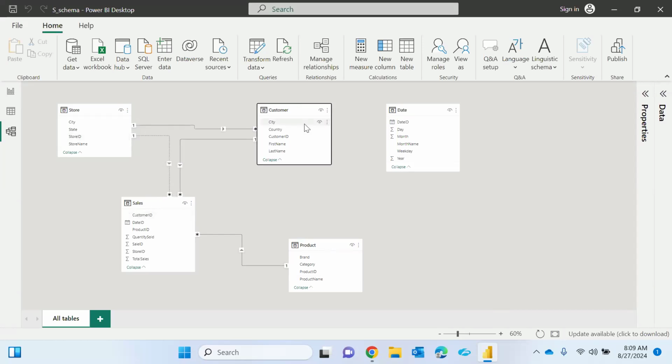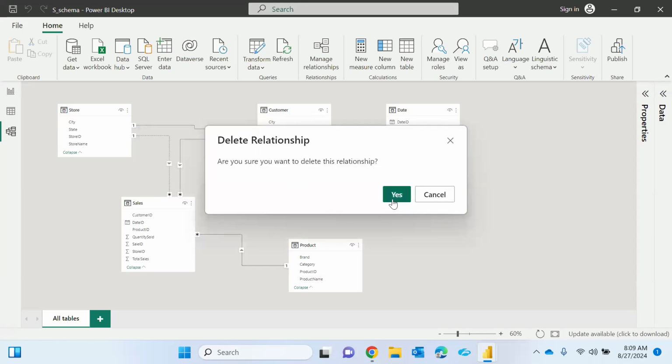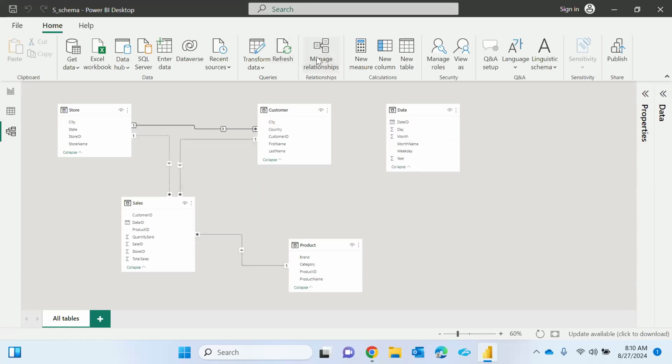If you see, how many relationships exist over here? Store to customer, you have a one to many relationship, right? That means, from where it is connected, if you want to see, it was connected to city. But this is not required for us. Why? Because we are connecting through sales, and that should be enough. Even these two have a different relationship based on sales. So this is not required.